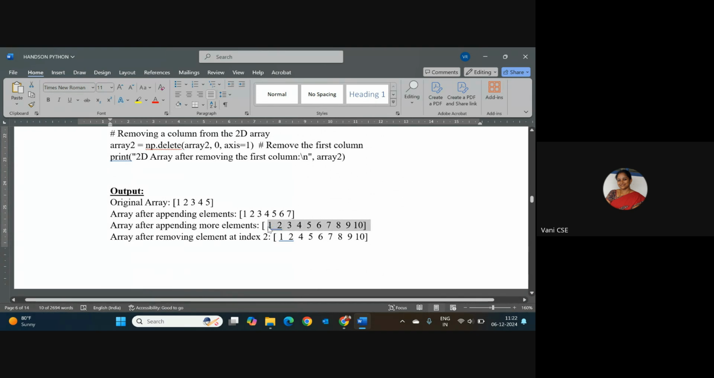Previous step, this is the final array. So 1 will be presenting at the position 0, 2 will be presenting at the position 1, 3 will be presenting at the position 2.